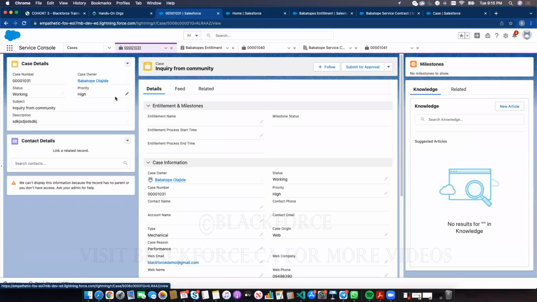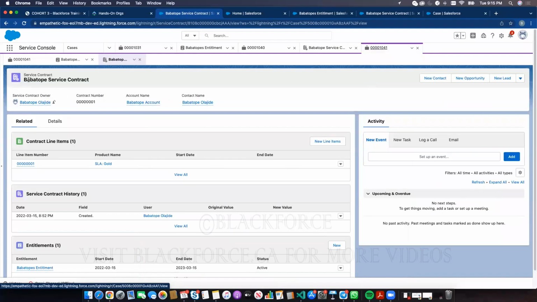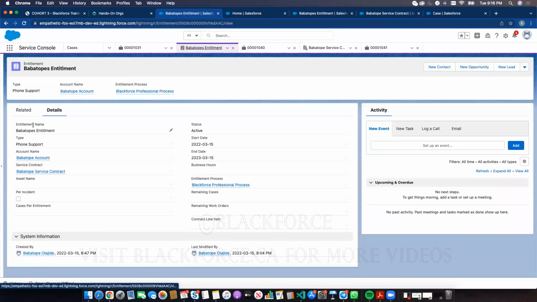That purchase will now determine whether the guy gets, because this is now a personalized service contract. As you can see, it says Babatope service contract. It's not a generic service contract, okay? Babatope's entitlement. If you want to make this generic entitlement, you can. But right now, it is personalized, okay?